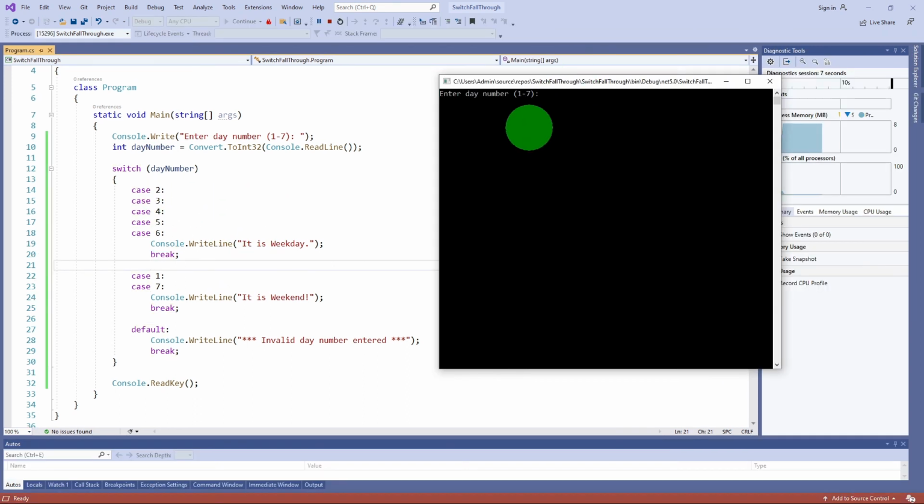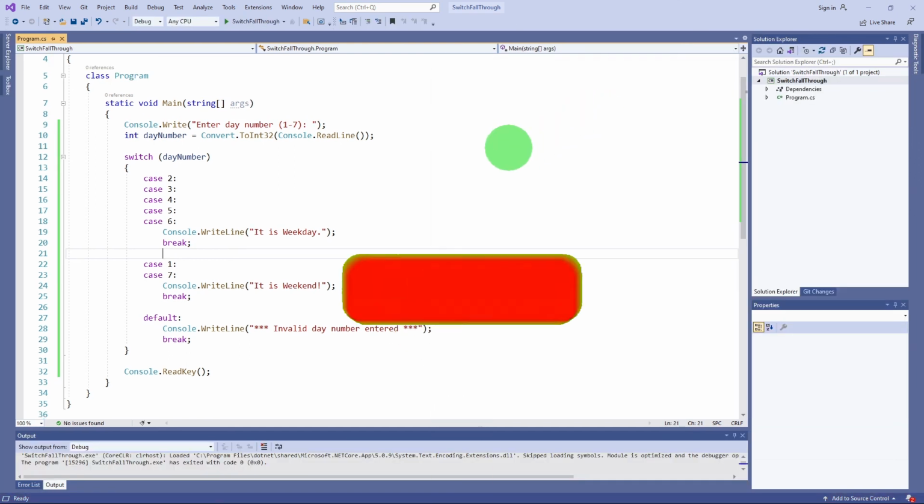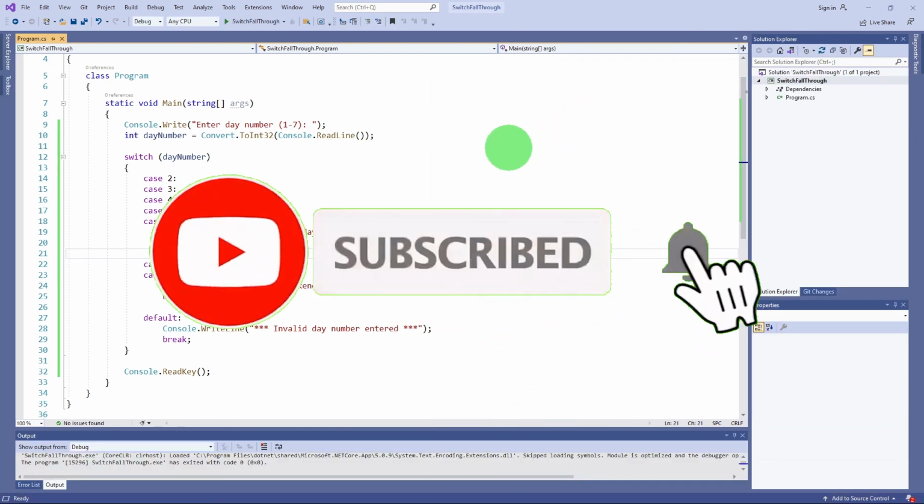So let us execute it with an invalid value. Say if I enter 78, press enter, and it says invalid day number entered. This was the fall through in the switch statement.